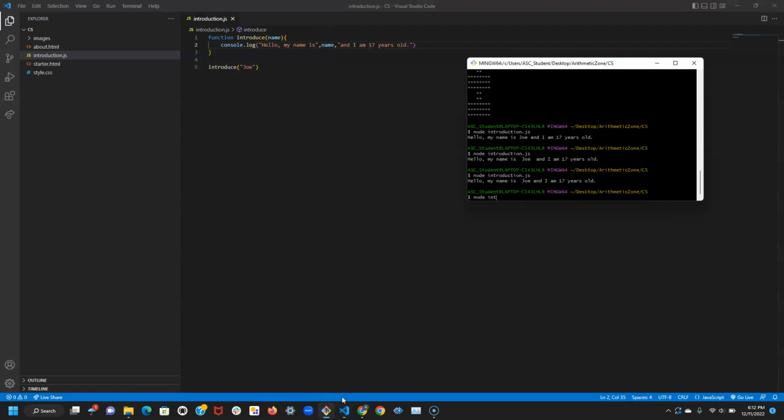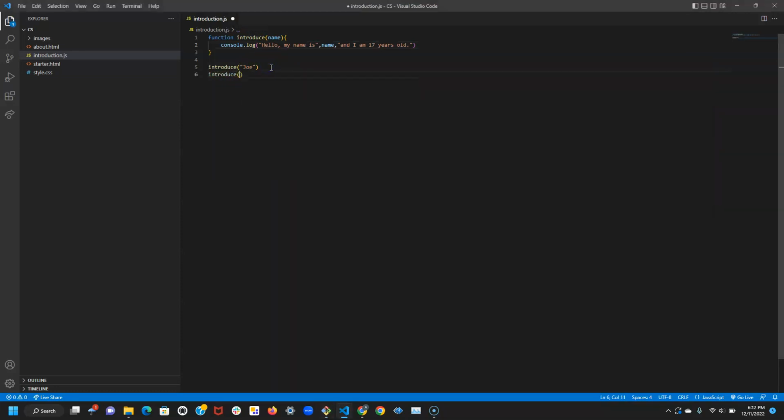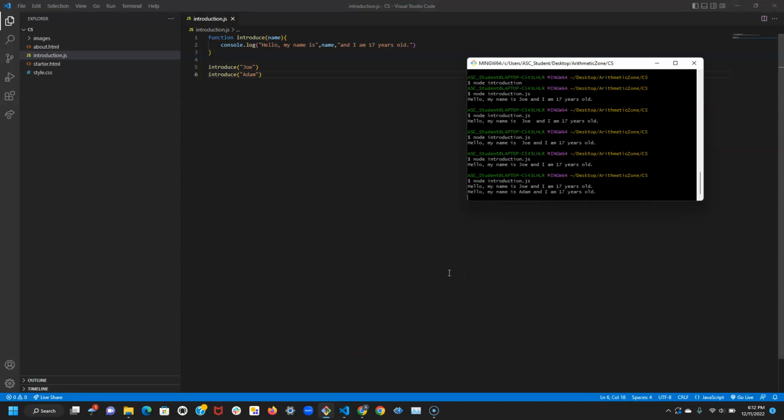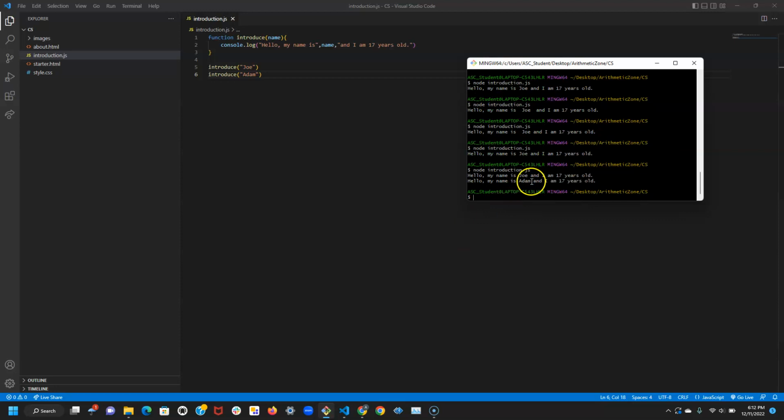Alright. Always gotta debug your code. Hello, my name is Joe, and I'm 17 years old. So same as the first attempt. But now let's replace the name with a different one, Adam. Save, it should print out 2 introductions. But the second one: hello, my name is Adam, and I am 17 years old. So perfect, that works as intended.